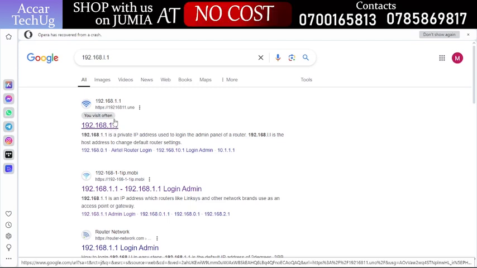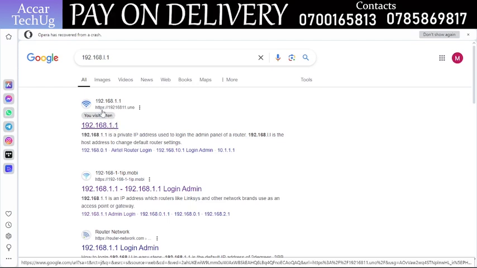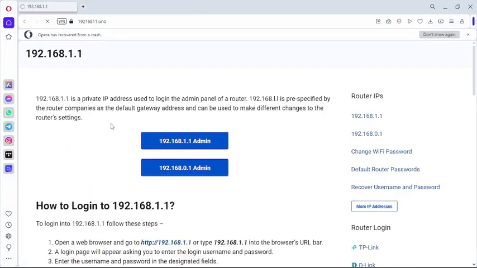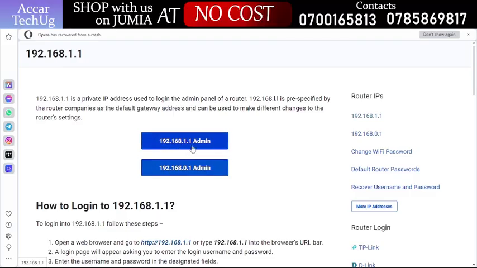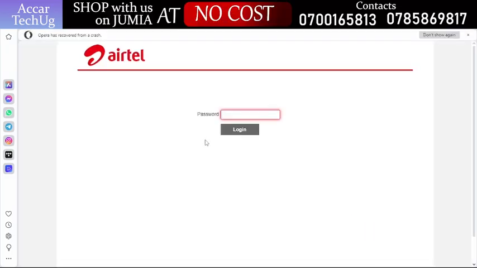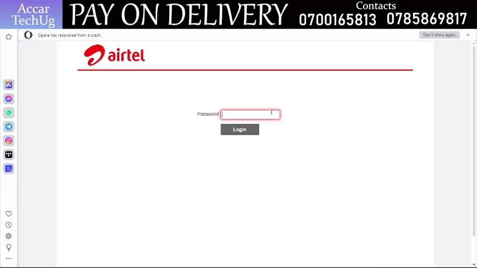192.168.1.1. After doing so, click onto it or tap onto it if you're using a phone. Then get over here, there is this button having the IP address, which is 192.168.1.1. Then admin, click onto it. So we're going to log into the Airtel configuration page interface.